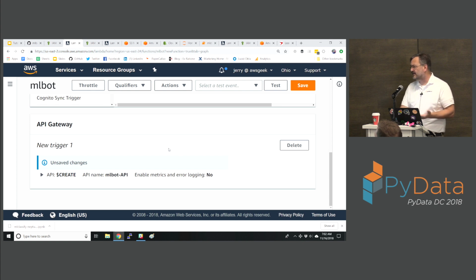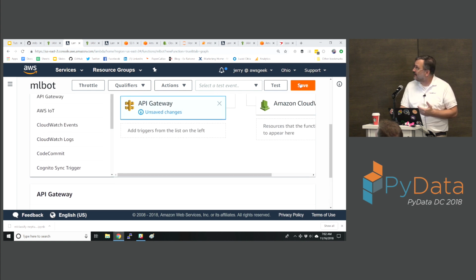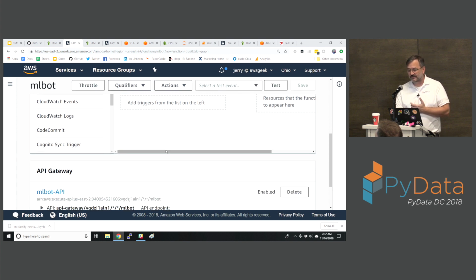This queues that change up. Once you actually save this function, it will take care of creating that API Gateway endpoint for us.